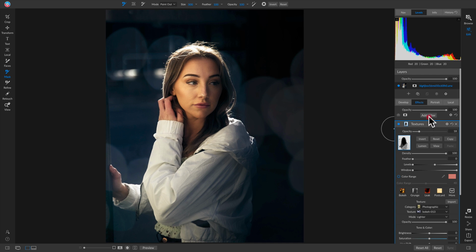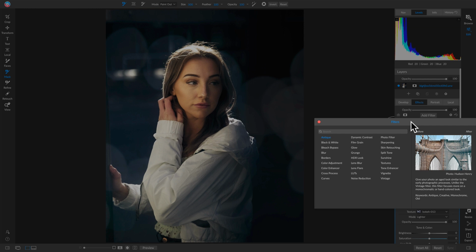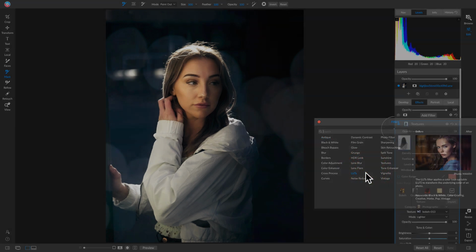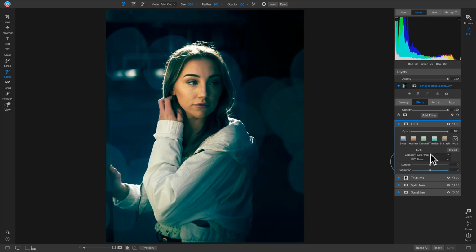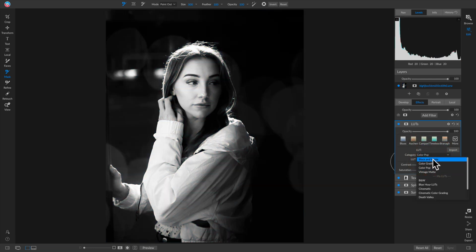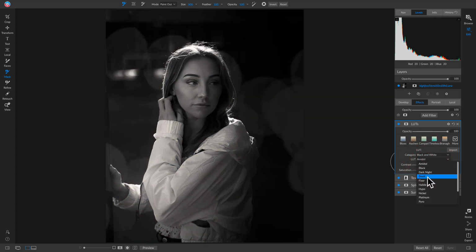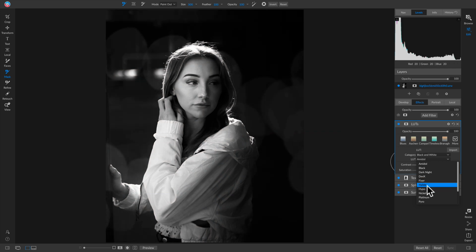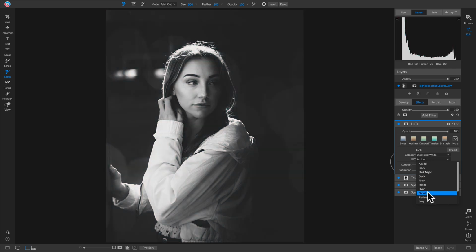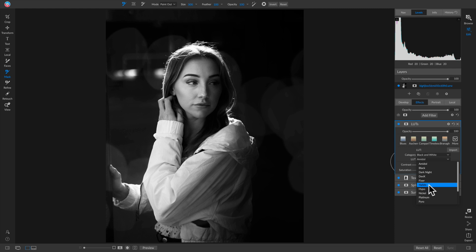So now let's add another filter and see what this looks like in black and white. I think it would look really cool. I'll add a LUTs filter, and these LUTs have really awesome black and white options. So in this black and white category, let's see what these look like. A little too much. I think I like that Halide. I think that looks pretty cool, just like that.